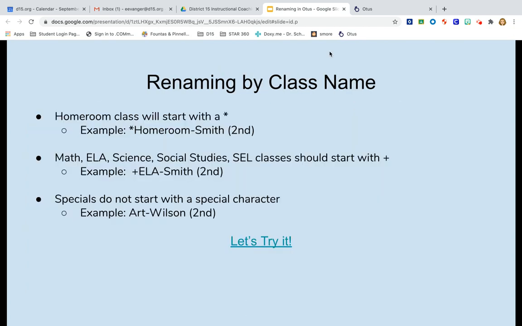So if you're going to rename your classes by the name of the class, you're going to need to use some special characters because Otus will put the classes in alphabetical order. So for the homeroom class, you're going to want to start with a star. Then you're going to want to add the name of the class, which is homeroom. You're going to want to add your name and then the grade level you teach in parentheses.